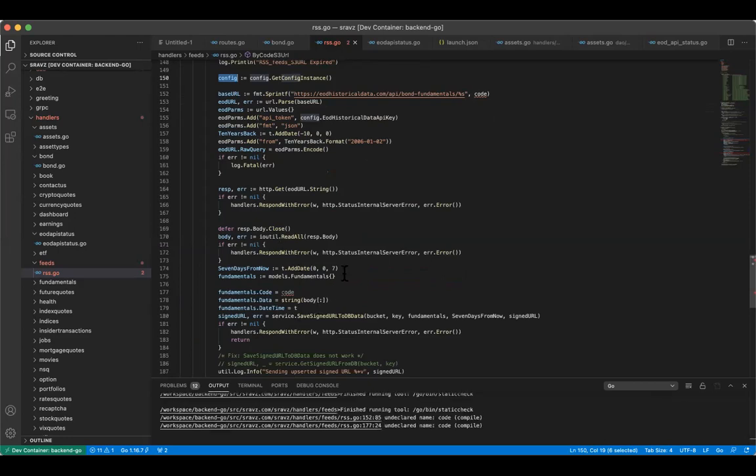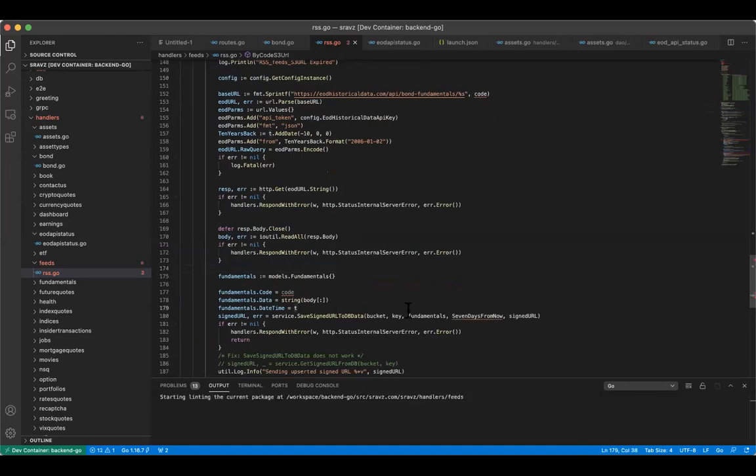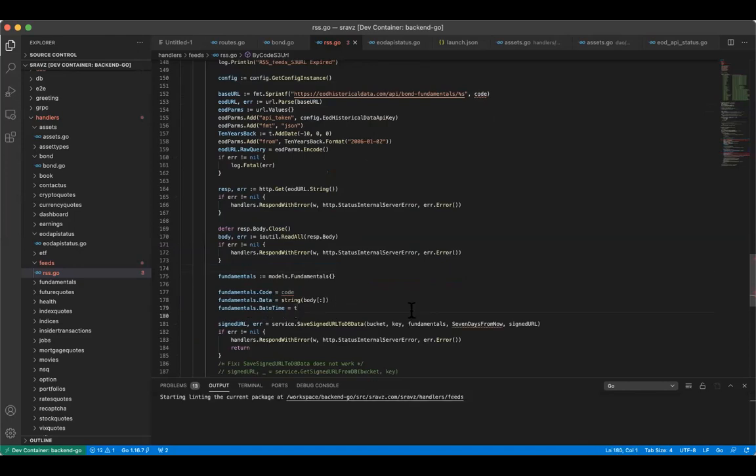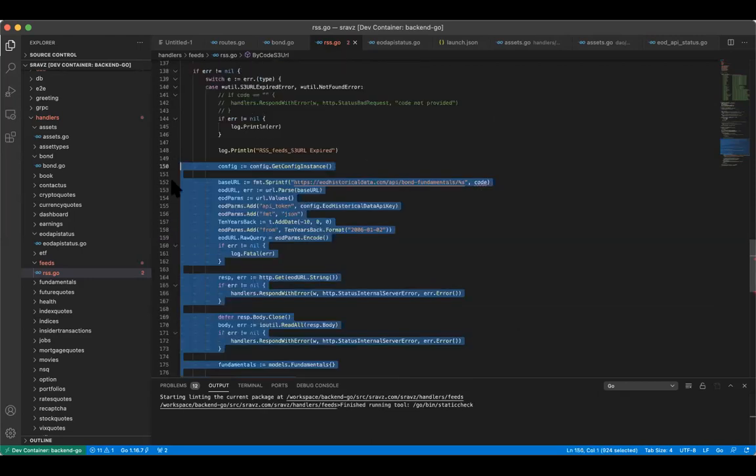Okay, 7 days from now. Leave 7 days from now because we need to set the expiry. So this whole thing you can get rid of.